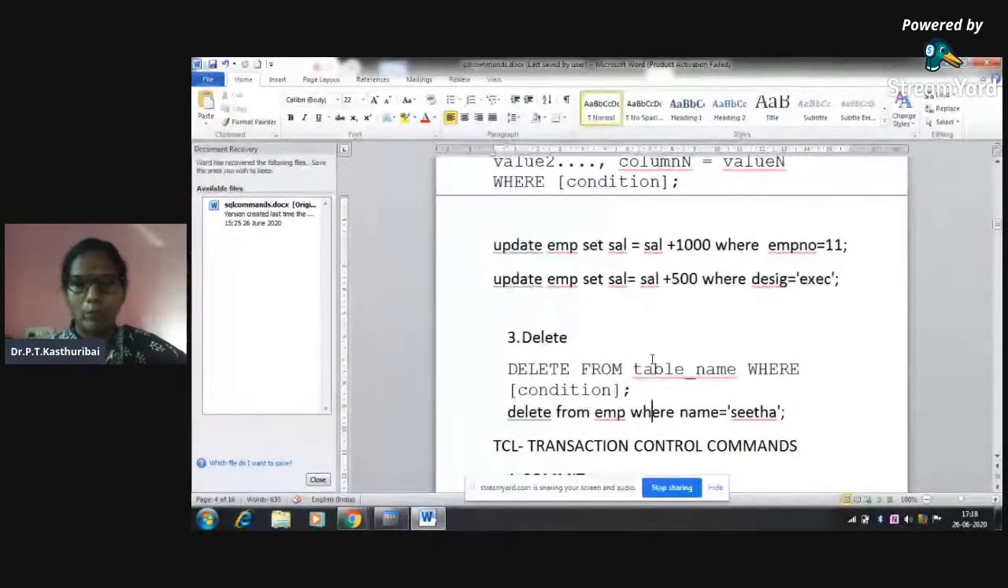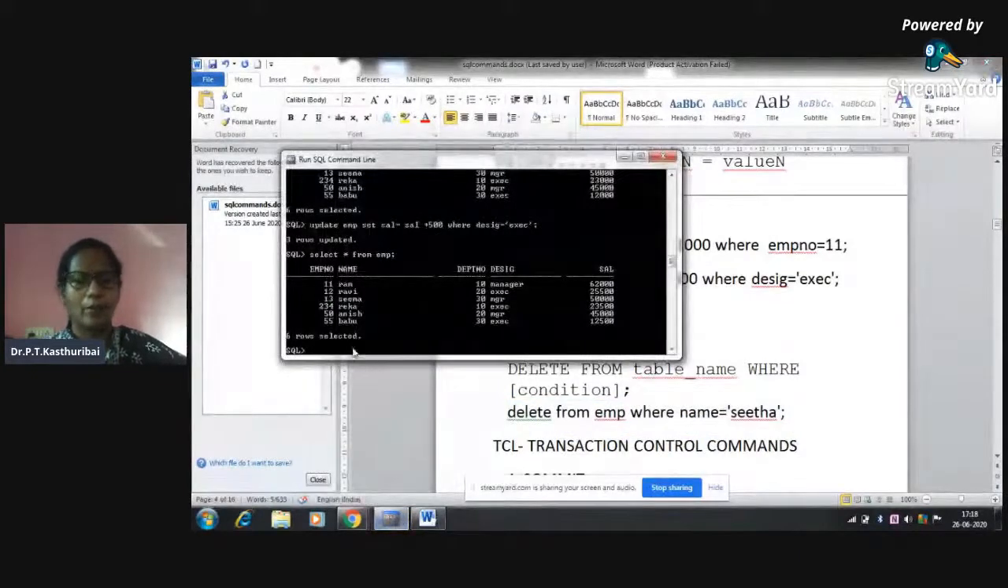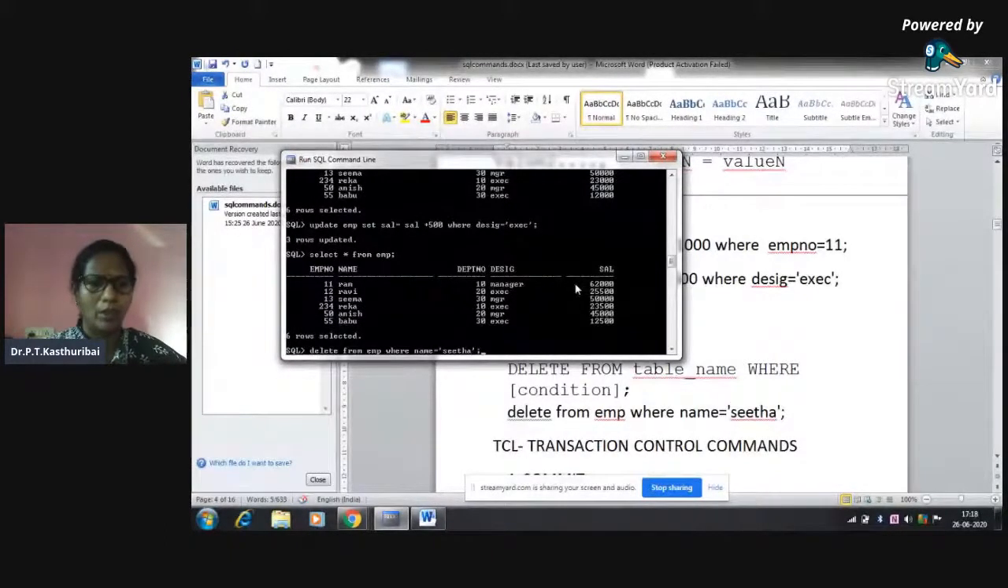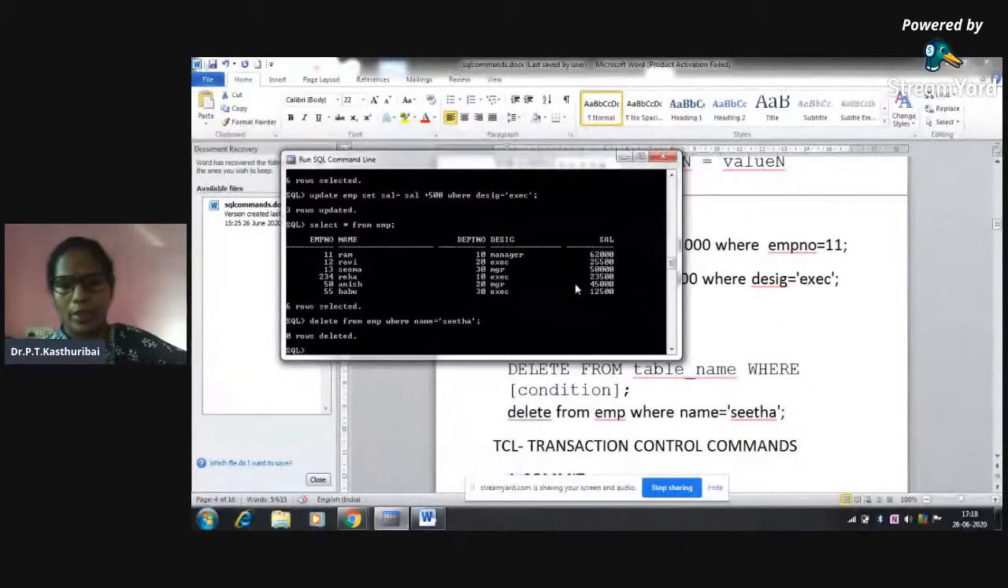Now I am going to delete a record. The name is equal to Sita. If this particular row exists in the table, automatically the record will be deleted. I don't have a record with the name Sita. I'll just execute this. 0 rows deleted.